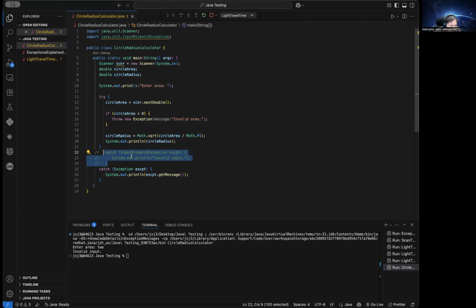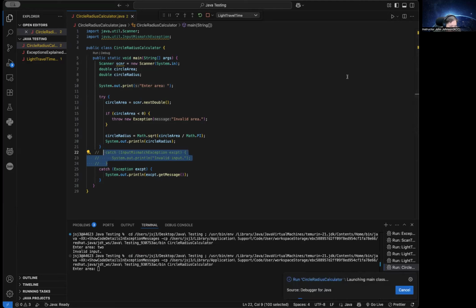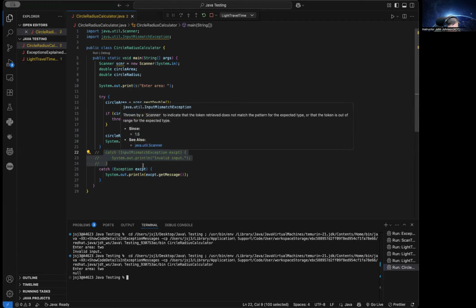So anyways, if we comment this out and then run it again, it compiles and says enter the area. If I type in 2, now what's going to happen, because we commented out the one specifically to catch this type? So if we type in 2, boom, we get null. You'll notice that we have a null message because the input mismatch exception doesn't have a default message in there for it.